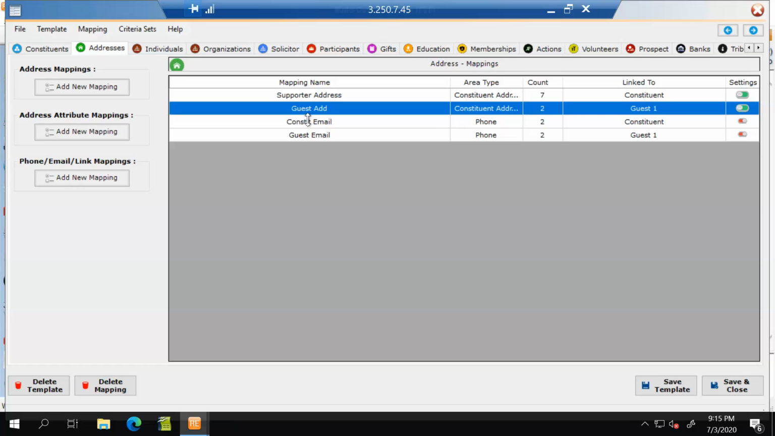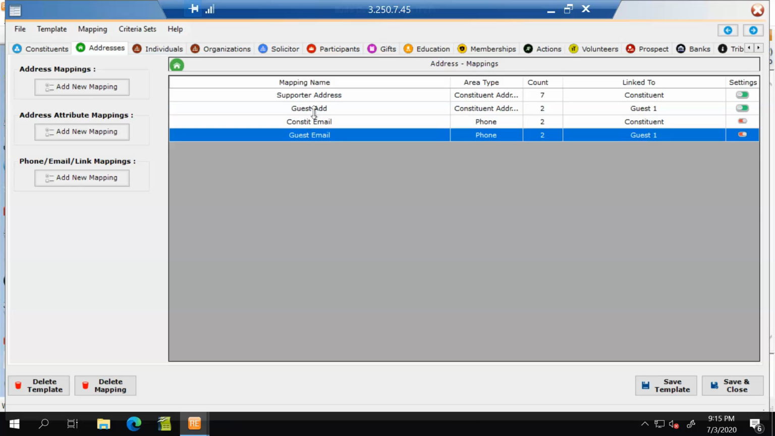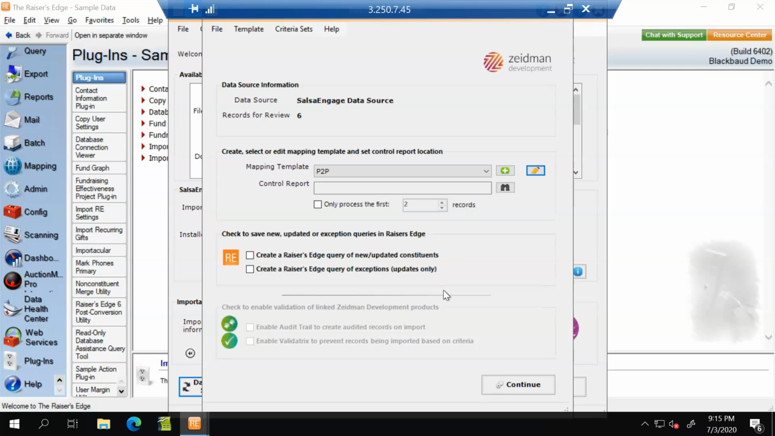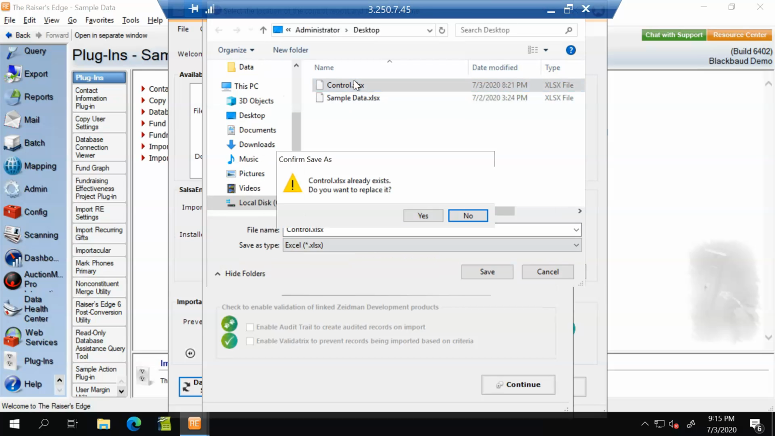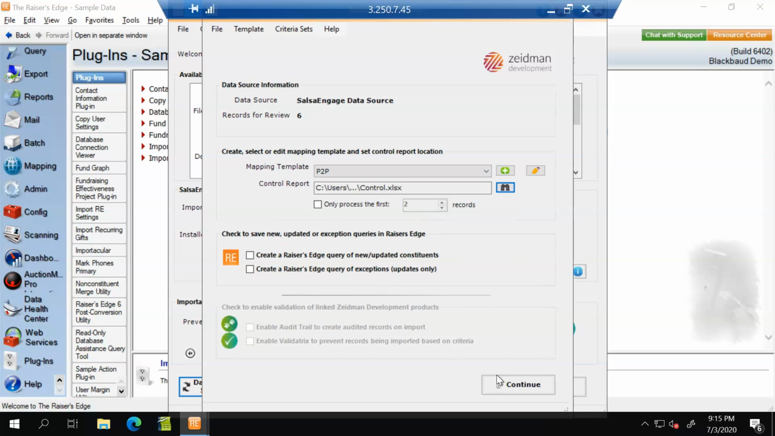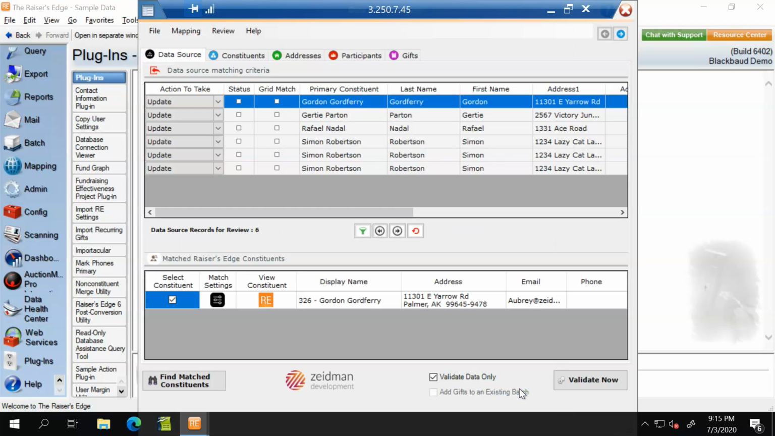And we do have the same thing with our email and with our guest email. So that's how we would add those different addresses and those different email addresses. And that's how you can make sure you link it to either the constituent or to their guest. So that is how we work with getting all of those mappings together. Obviously, there's a lot more detail to that, but this is just to give you a walkthrough of how that can work. Once you have your template set up, you always are going to link to a control report. I do recommend that you use a new control report every time. And then we can go ahead and click continue and process through to our review screen.